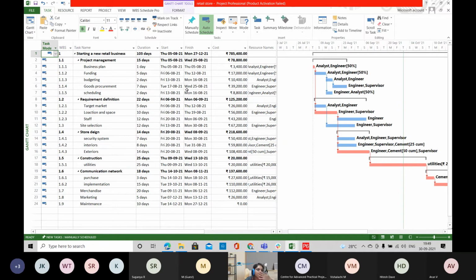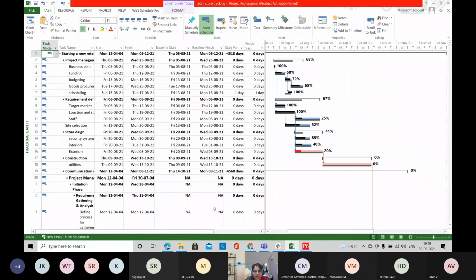So this is regarding the schedule of your project, planning of your project. So you have planned your total duration, you have got your start and finish date of the project and the total cost of your project. So next we'll be moving on to the tracking, that is project execution. So before the project execution, we have to save our project plan.